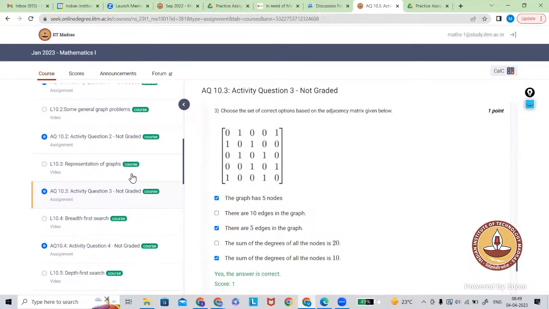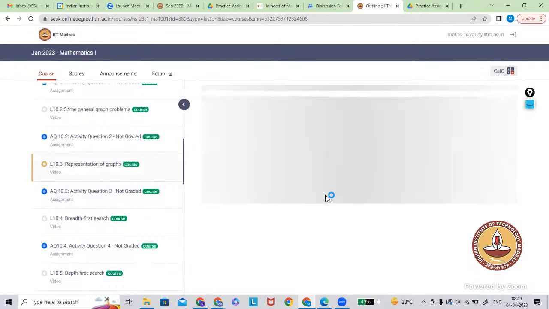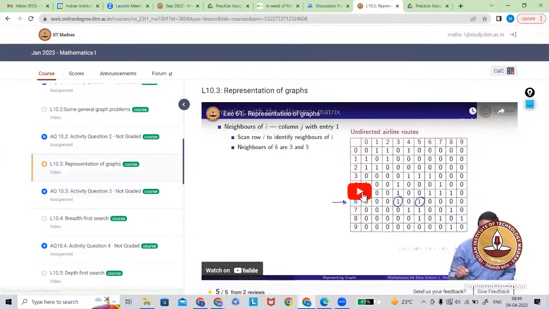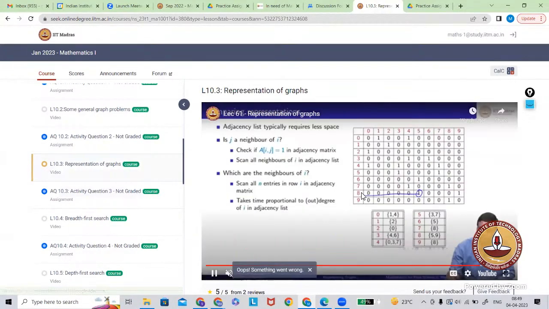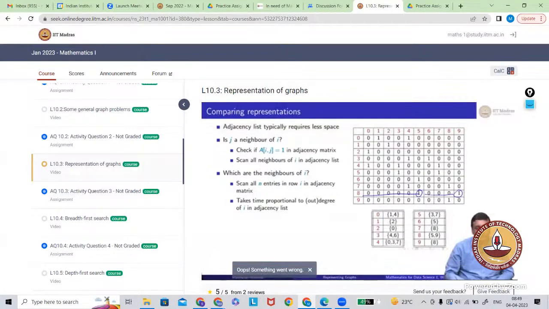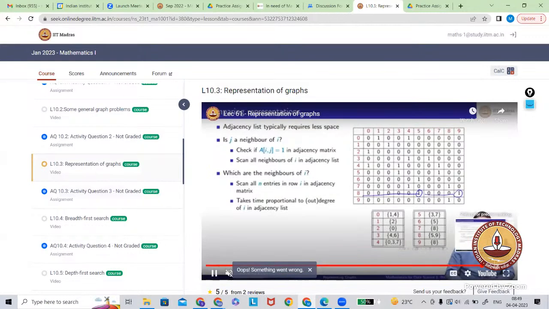The next is about breadth first search and depth first search. So, comparing representations are here.